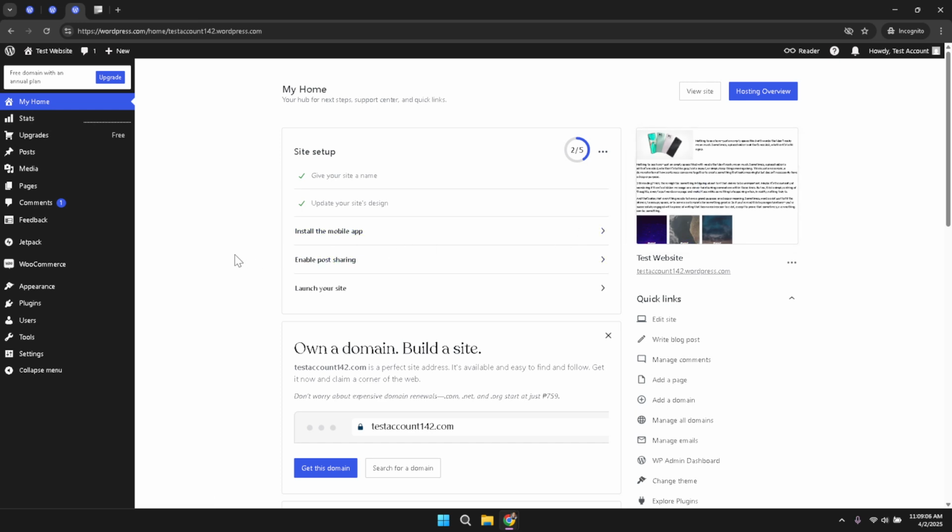Once you have successfully logged in, you will see an interface that contains quick links for managing your site. Look for the quick links section and within this area locate the option labeled Edit Site. Click on Edit Site to transition into the site editor, the central hub where you can make all necessary changes to your website layout and settings.